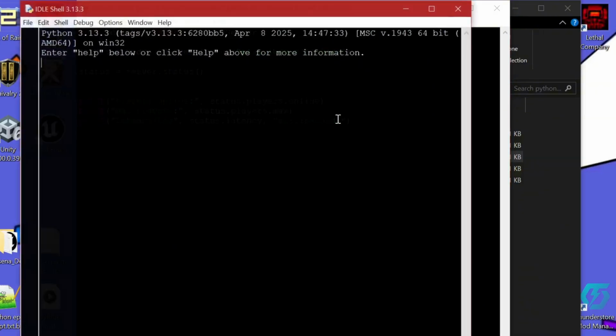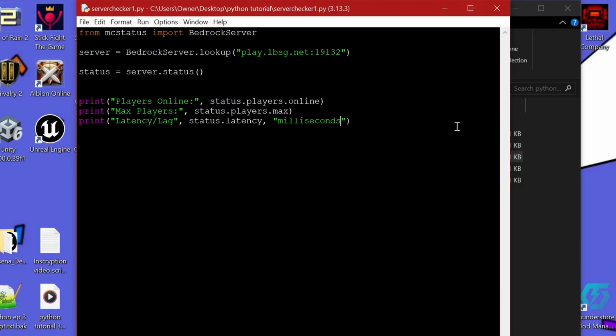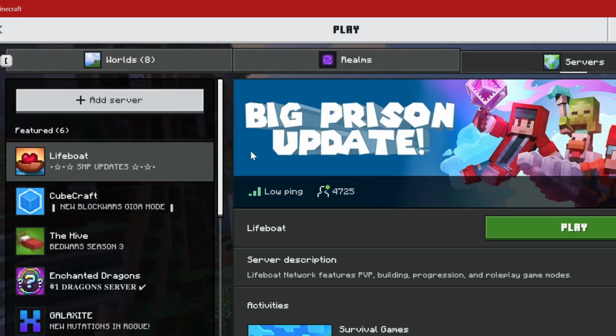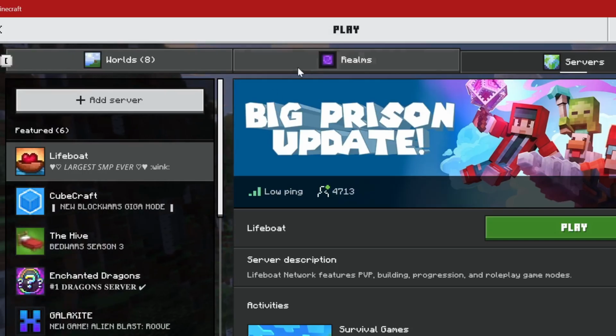Okay. Now we have 3 pieces of information that we are getting. Let's add one more, which is MOTD, which stands for Message of the Day. This is the text that displays underneath the name of the server. So here it says SMP updates, Bed Wars, and it'll keep cycling through a few. But we can grab this as well.